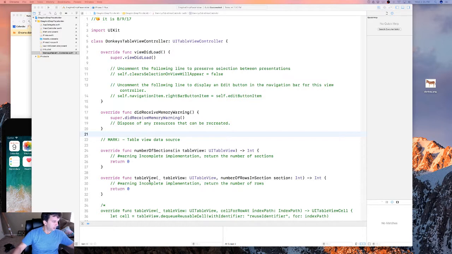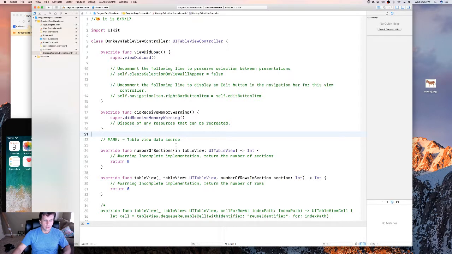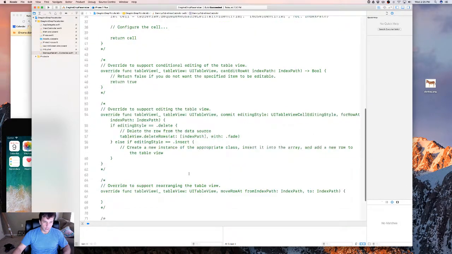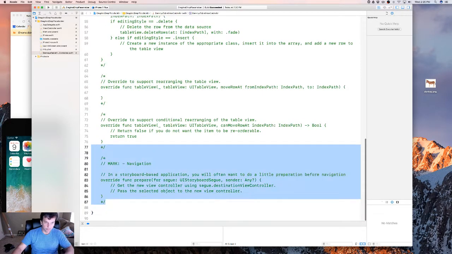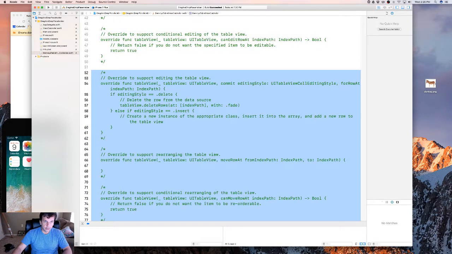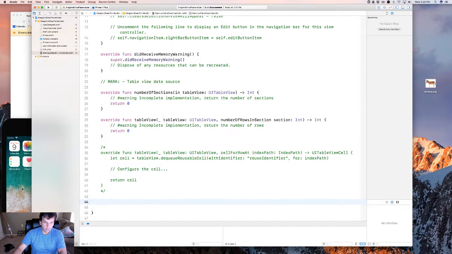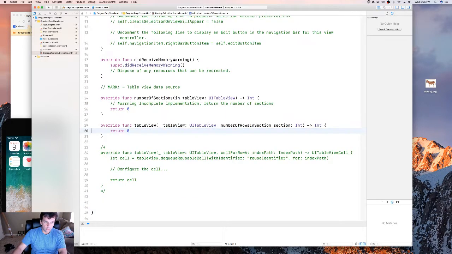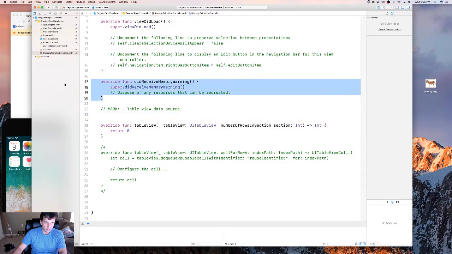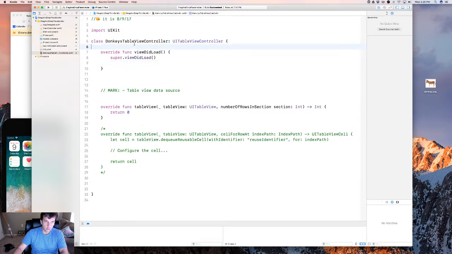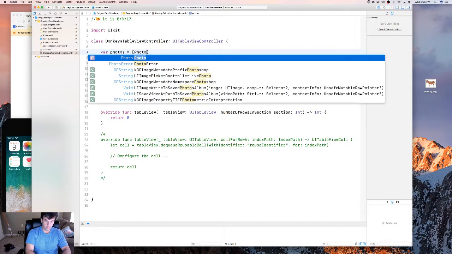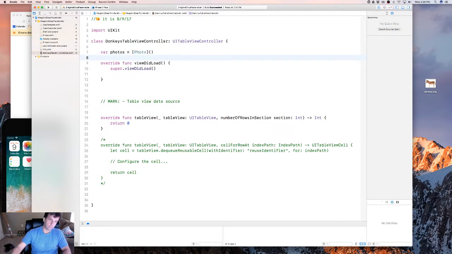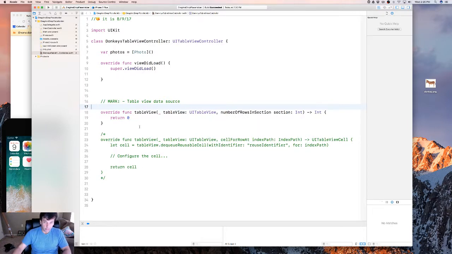Okay, sorry about that. My computer crashed, so let's see if we can get this going again. Looks like it didn't save a bunch of my stuff. Okay, whatever. Let's do it again. We're going to get rid of the crufties. We're going to reintroduce our photos array. We're going to say the number of rows is photos.count.